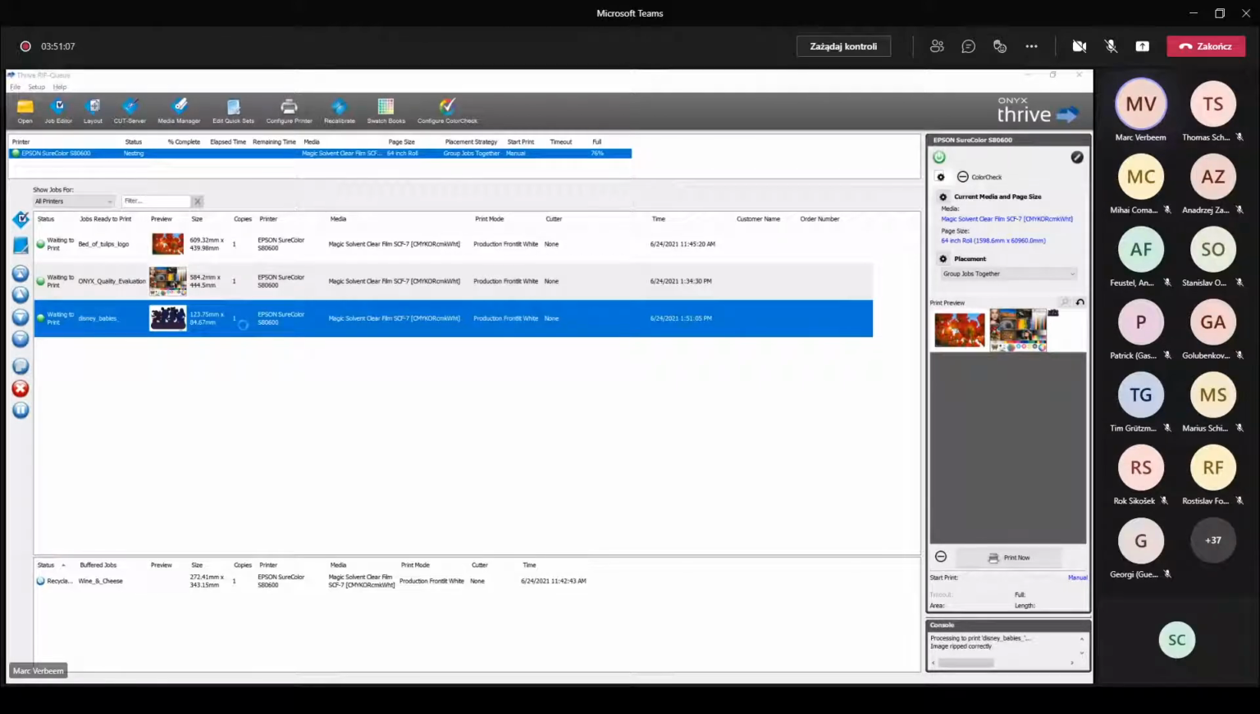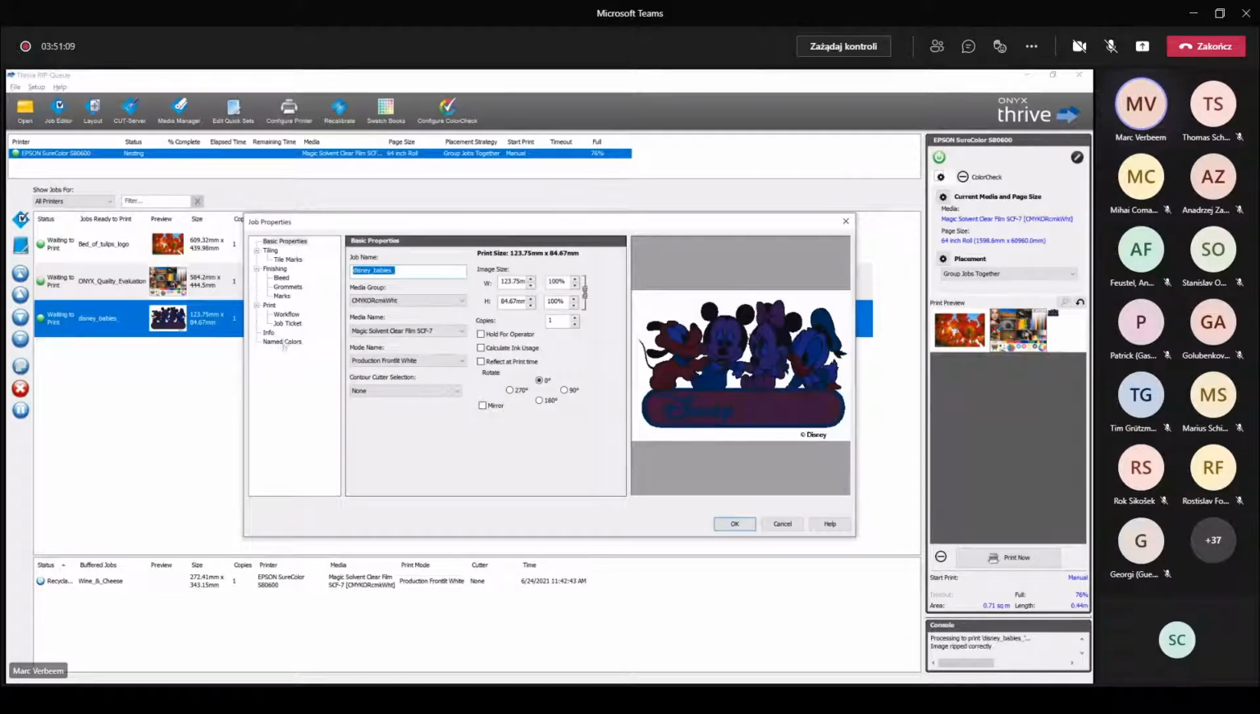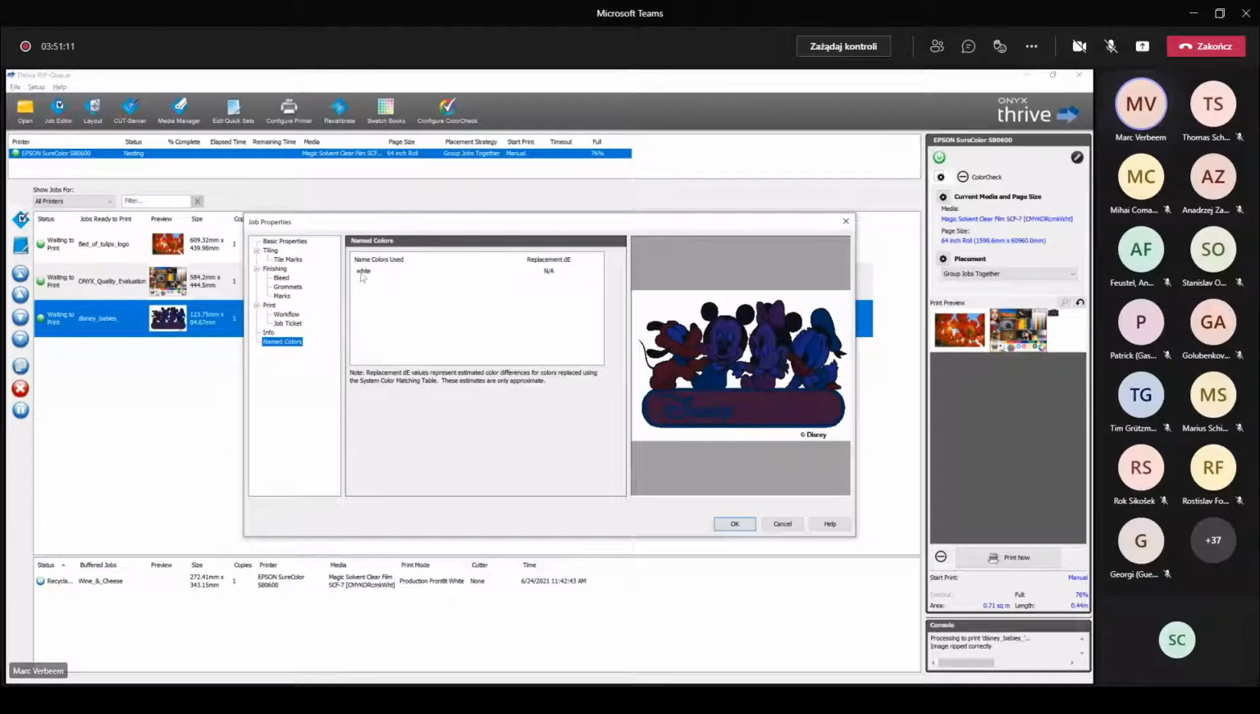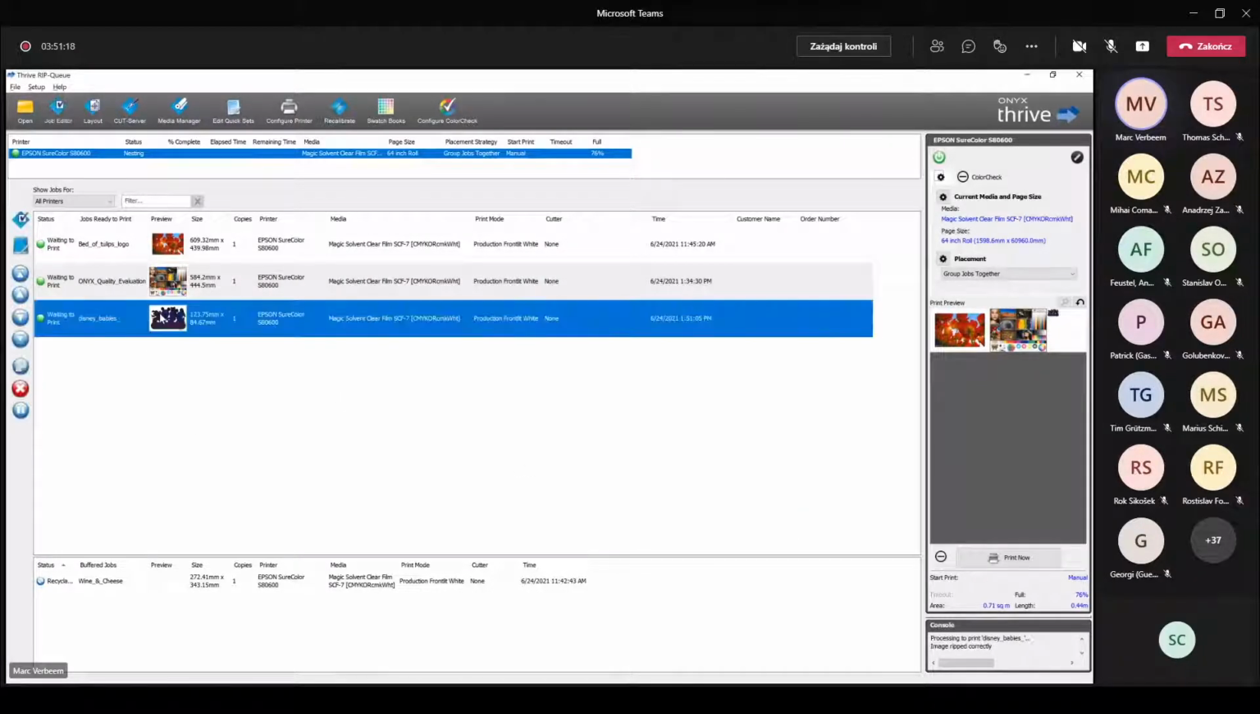Double click. Now I can see when I use named colors, it has a named color that is called white. So the designer has created something, a color which he called white.